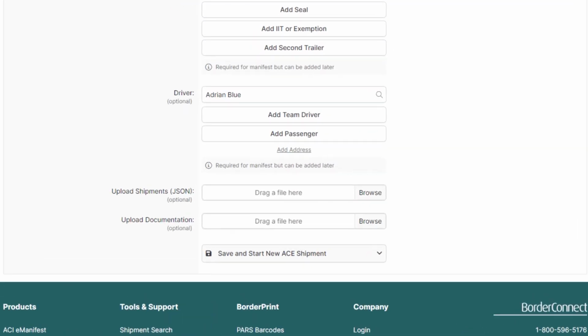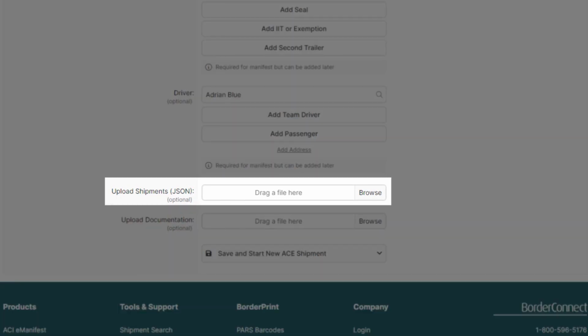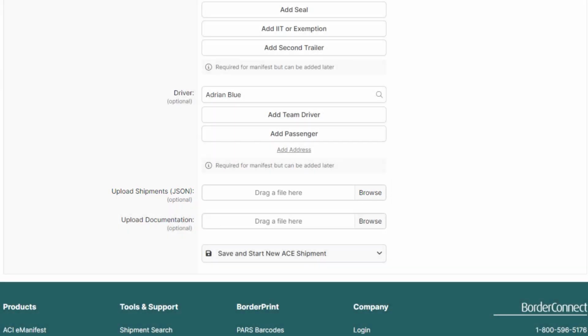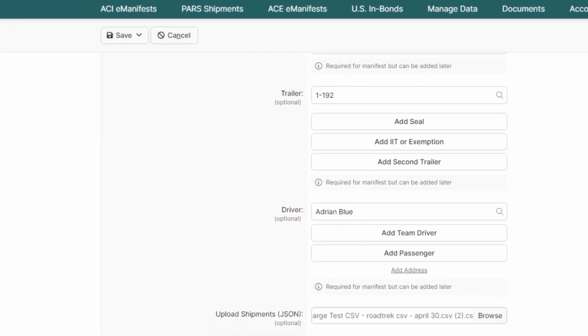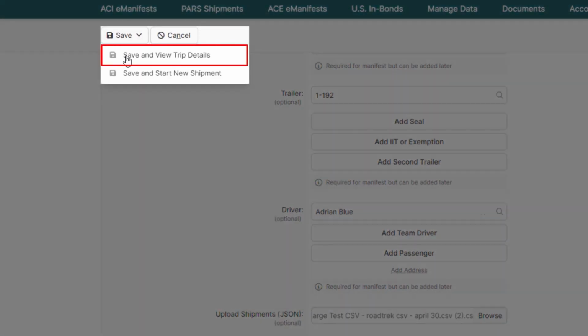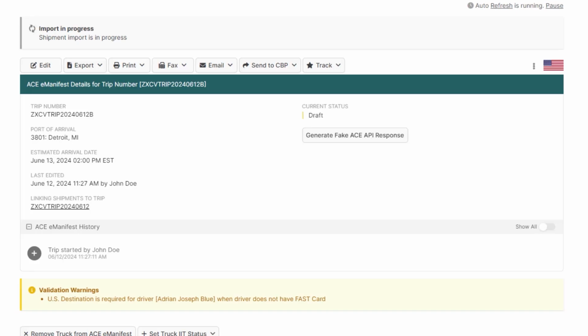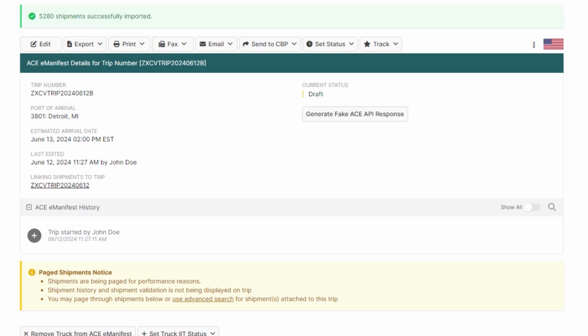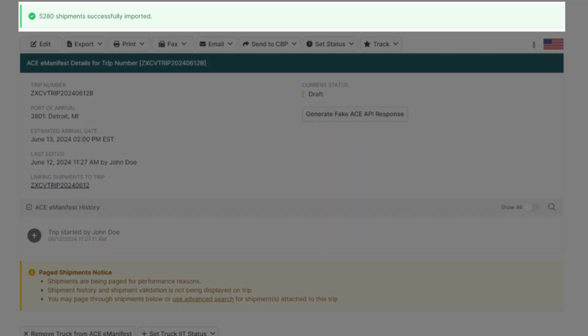And now at the bottom, click and locate or drag the second JSON or CSV file that contains the additional shipments into this manifest. Then go to the top left and hover over Save and select Save and View Trip Details. And just like the first large batch of imports, you'll need to be patient as these shipments are imported into BorderConnect. Once the import's complete, you'll be brought to the eManifest Details page.